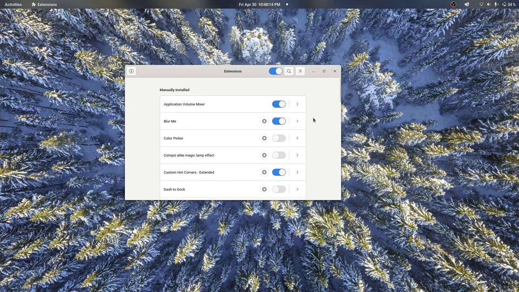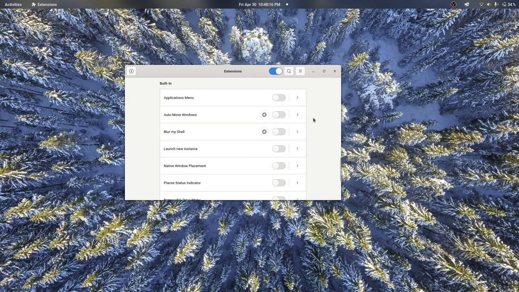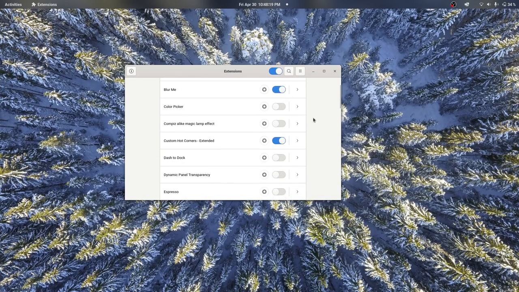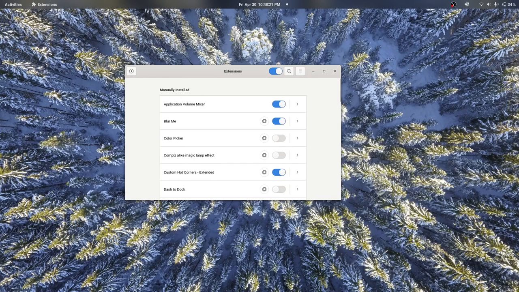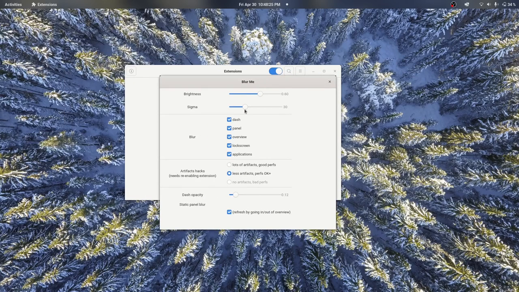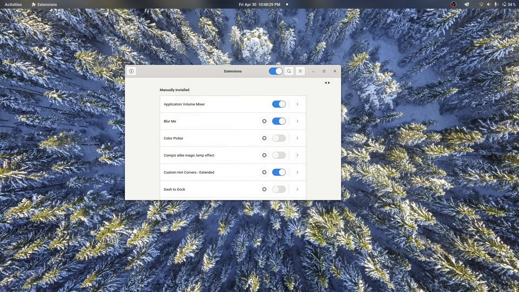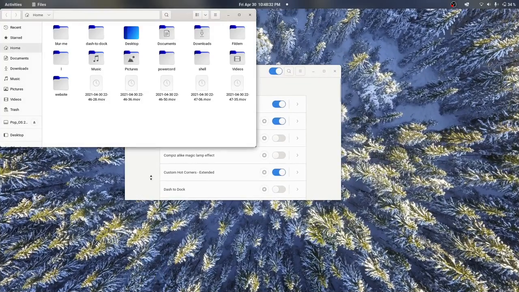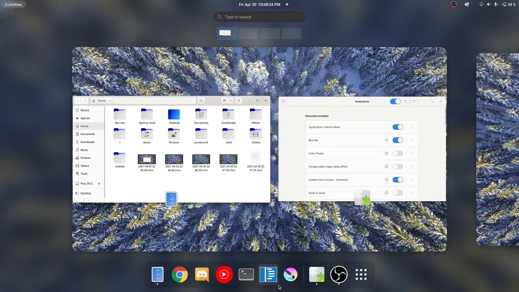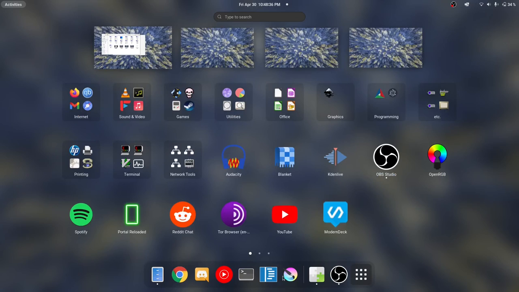Now, of course, extensions like Blur My Shell already do this, so what sets apart BlurMe? Well, BlurMe not only supports blurring the GNOME desktop, it also supports blurring applications. Now, of course, as we can see here, I'm opening up applications and they don't seem to be blurred, so what's up with that?